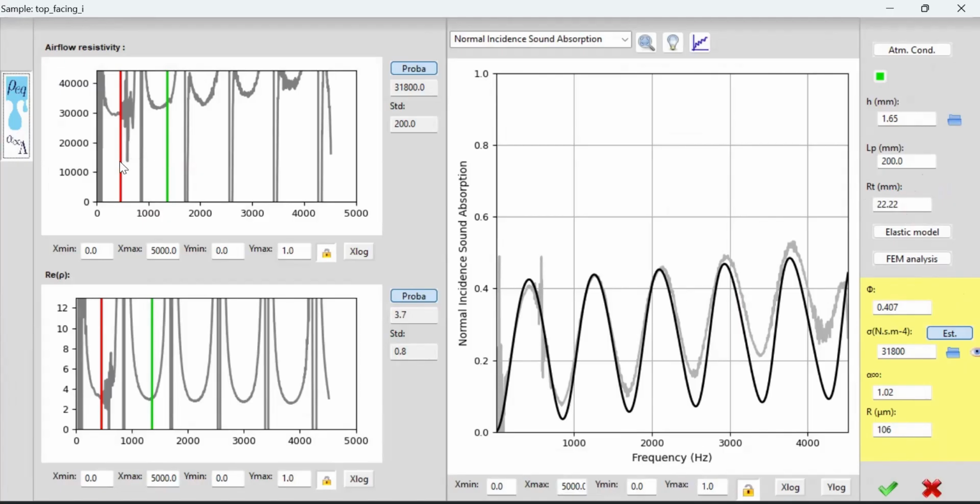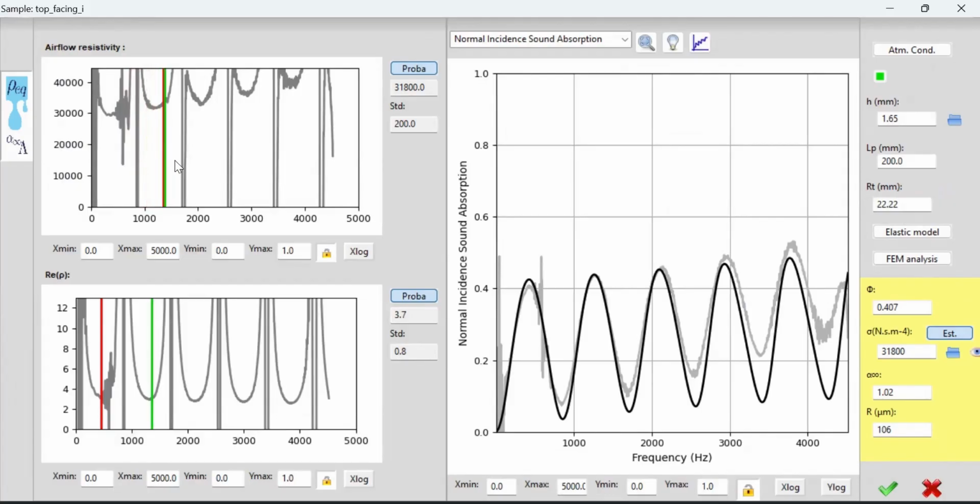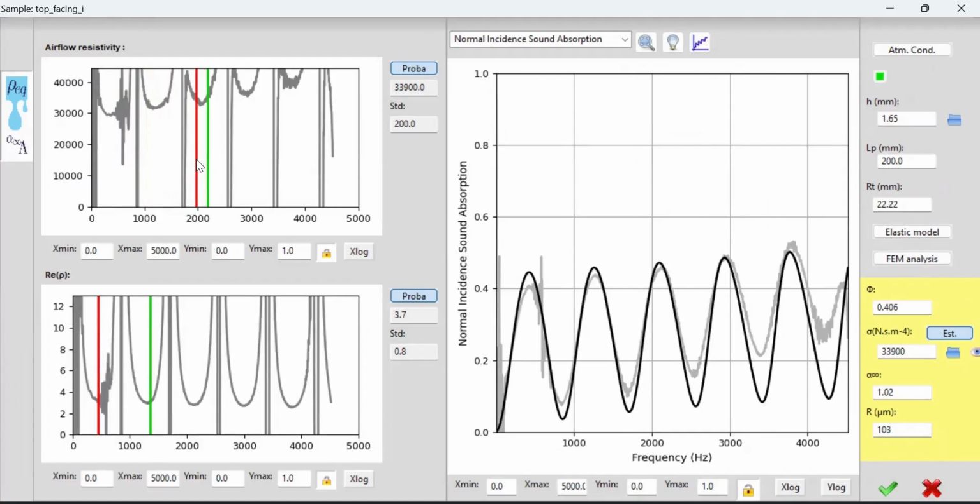Now I have to move my red and green vertical lines in a frequency range where I have a good signal to noise ratio. So it's, for example, this frequency range or this one, but not at the resonances of the air gap, because we have a very low signal to noise ratio, and so a not so good estimation of the airflow resistivity or the real part of the density, which are these peaks here. So I can have this estimation, for example.